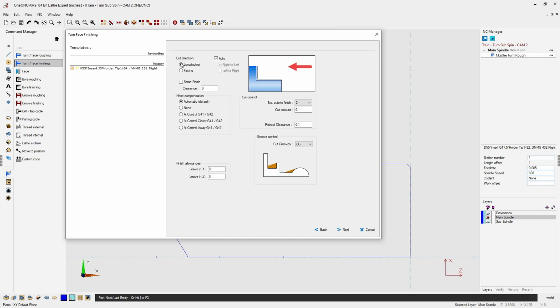All right, for cut direction, we're going to use longitudinal, and that's because we're not facing. Auto simply means that we're going to be using the direction of cut that was determined by those arrows that we selected a little earlier. Remember how we selected that outside arrow that was moving from right to left? This just confirms the toolpath is moving from right to left. We don't need to look at Smart Finish right now. I can show you this a little bit later on in a future video.